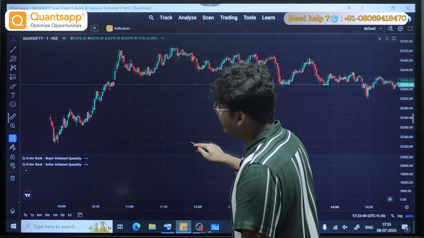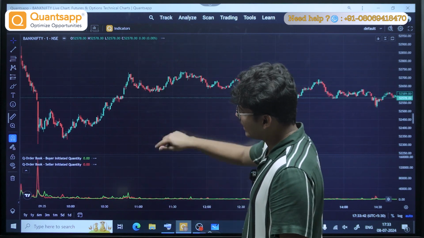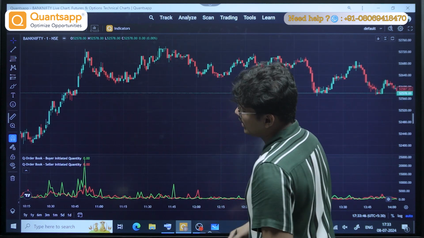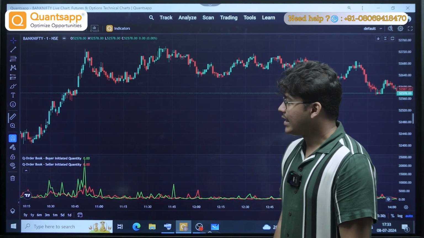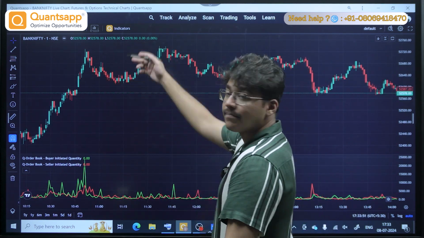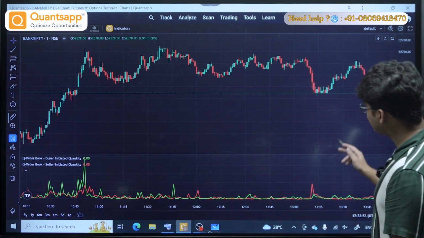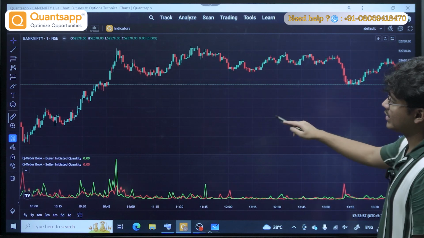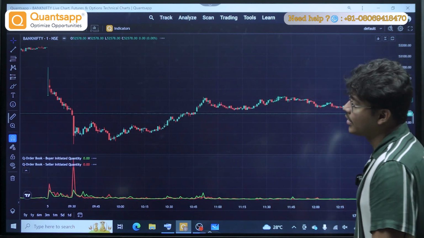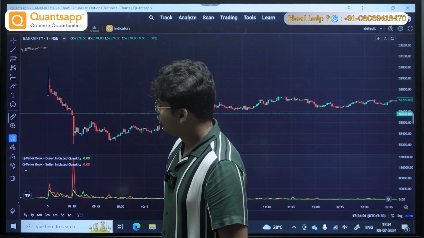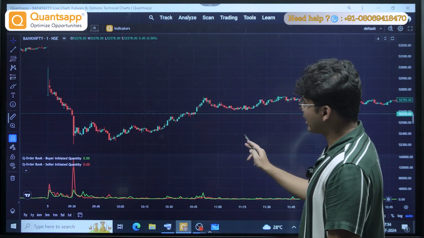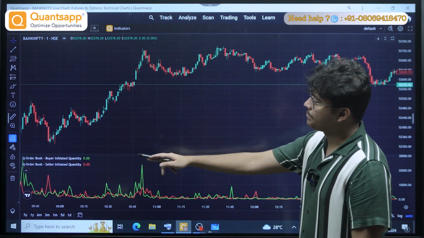Now wherever you see green lines, green spikes, that is when the market overall goes up. Whenever you see red lines or red spikes, you can see that the market falls down. For example, around here, when the market opened, you can see that there was a lot of selling pressure, so the market came down. Whenever buyers are more aggressive, that is when the market comes up.